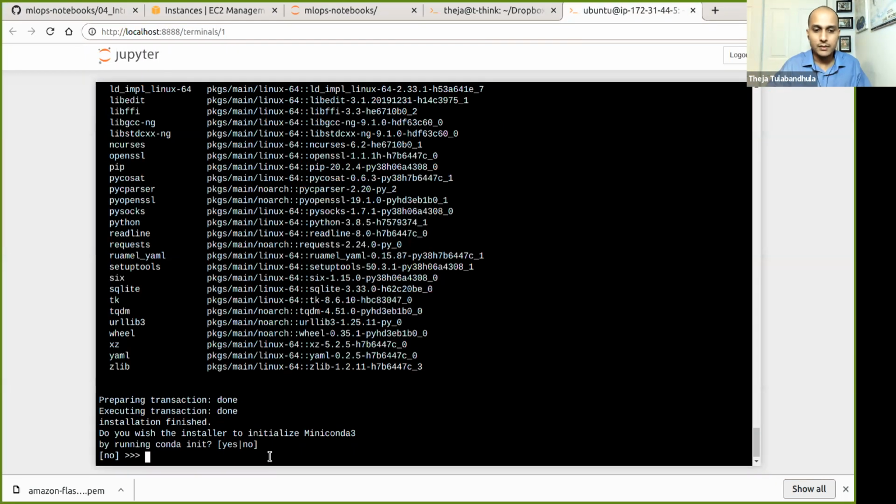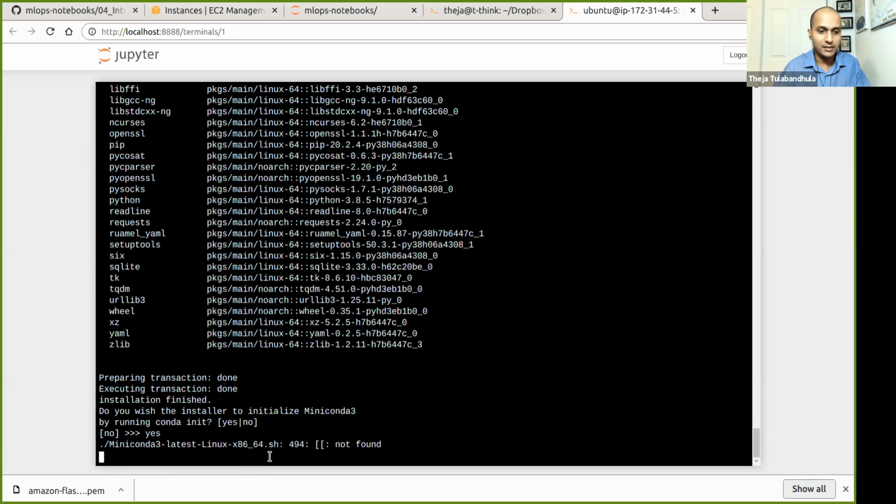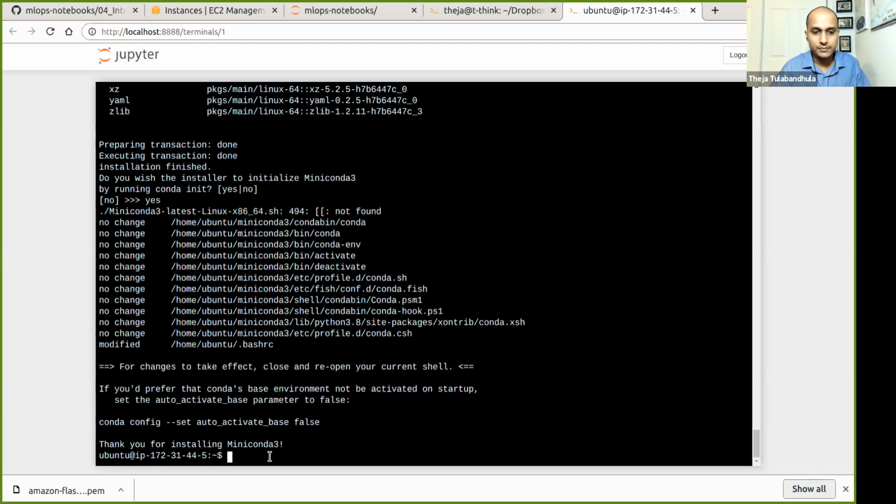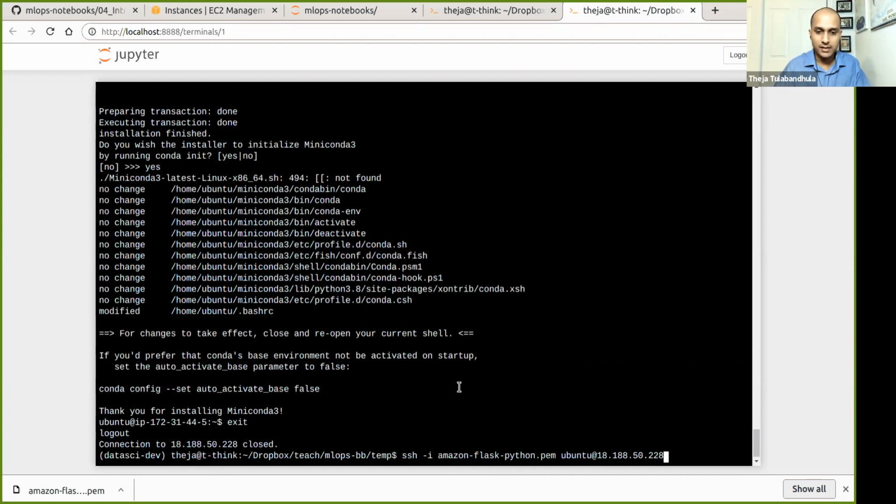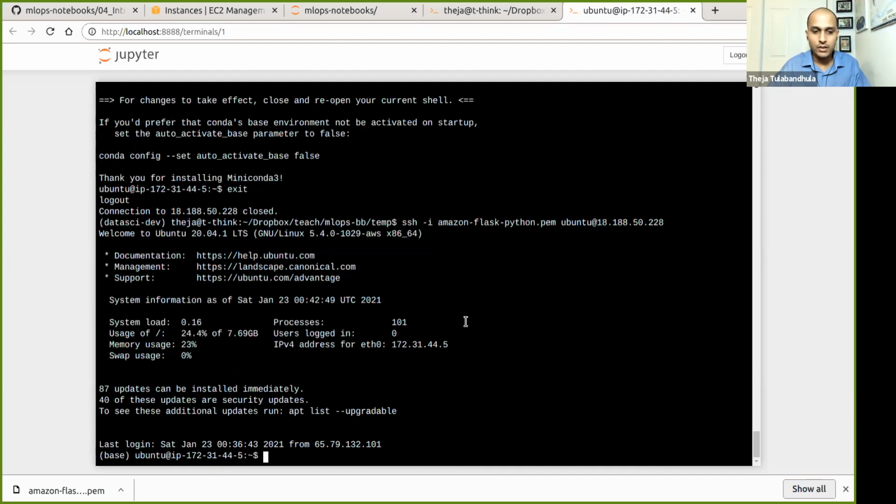So what is it saying? Do you wish to initialize miniconda? Okay, let's say yes. Okay, so for changes to take effect, you need to close and reopen the current shell, which for us just means let's exit and then SSH back in. So you can see now there's an extra string which was not there before. Okay, so it's base. Here you can see the first word is called base. So that just indicates that we are in the base environment, enabled by a command called conda.